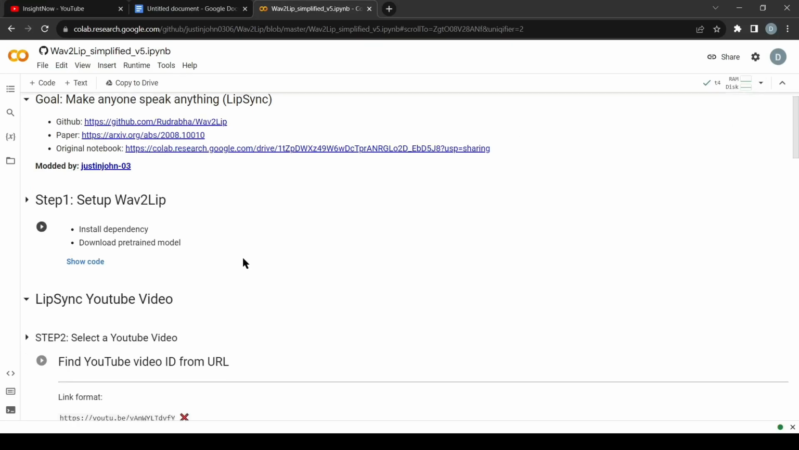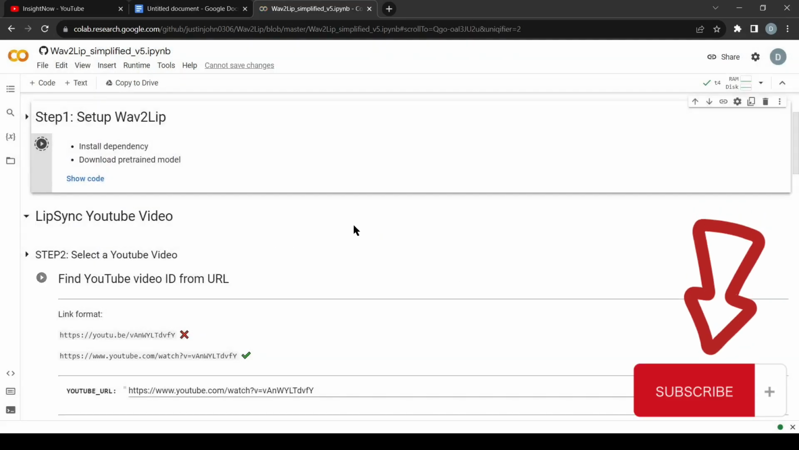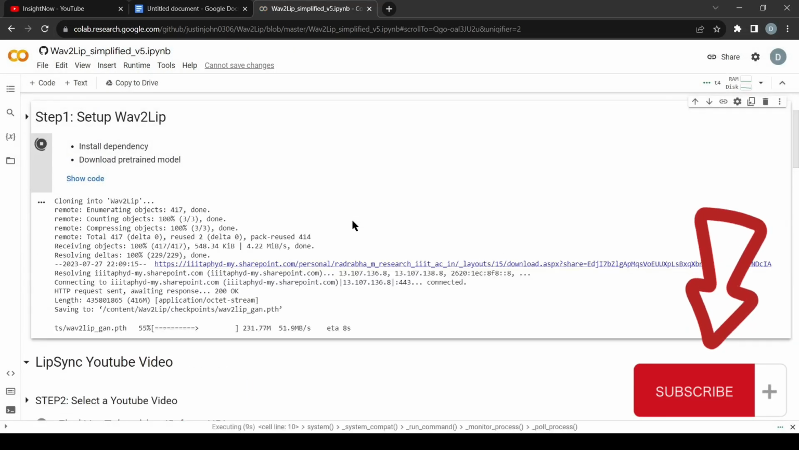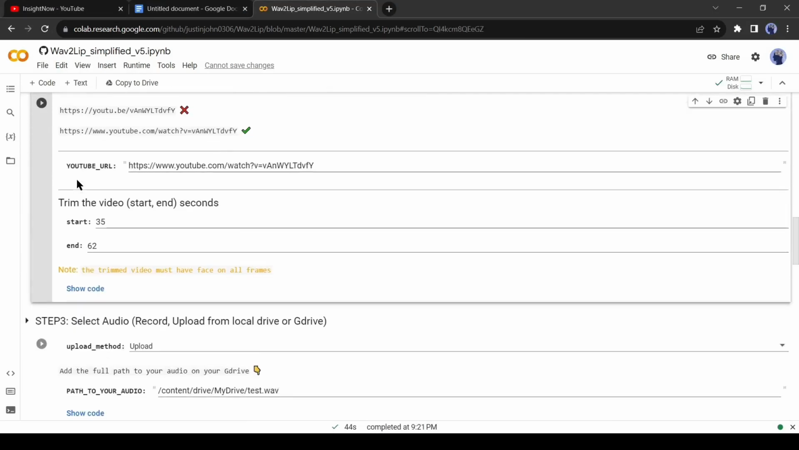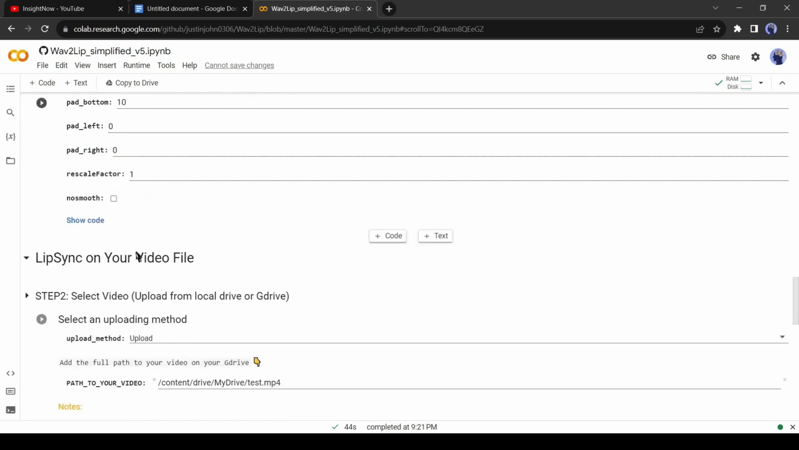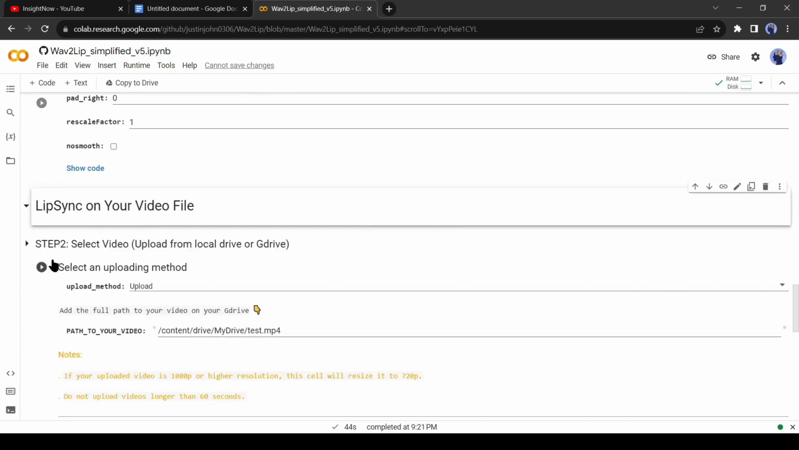After that, come to step 1 and click on the play button. And then click on Run Anyway. It will take some time to set up your server. Next, it's the YouTube video lip sync, but we will use our own video, so skip it and scroll down. We will use this one. Click on the step 2 play button.